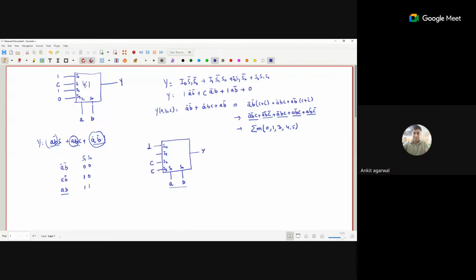Okay. Only one combination, I1, is remaining. So I just multiply I1 with 0, because no term related to I1 will be there. So I just multiply it with 0. So automatically this term will be 0.